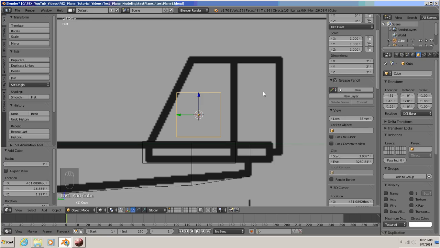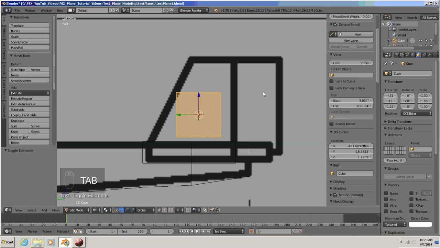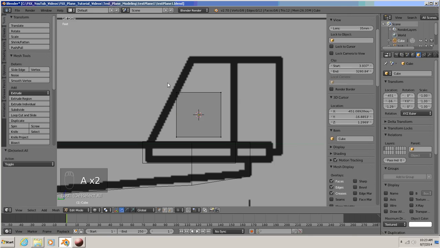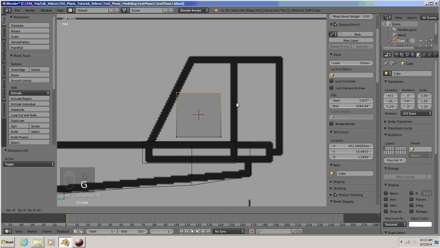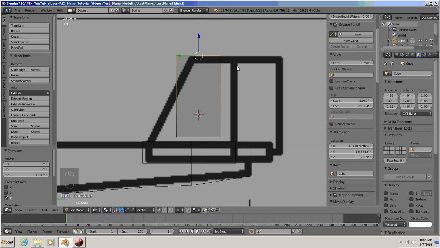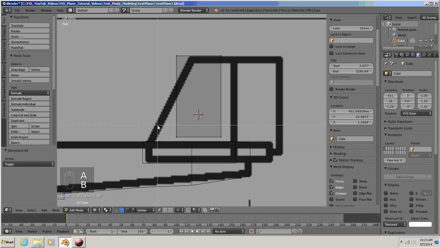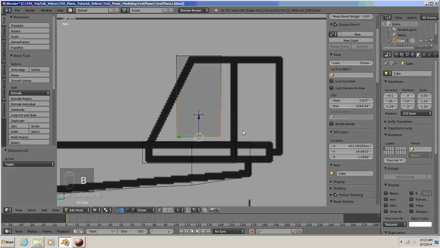We're going to go into edit mode. So hit Tab, A to unselect everything. We're going to go B, select the top vertices, G and the Z. We're then going to go A to unselect, B to select the lower vertices, G and Z. We'll pull it down just a little bit below the fuselage.